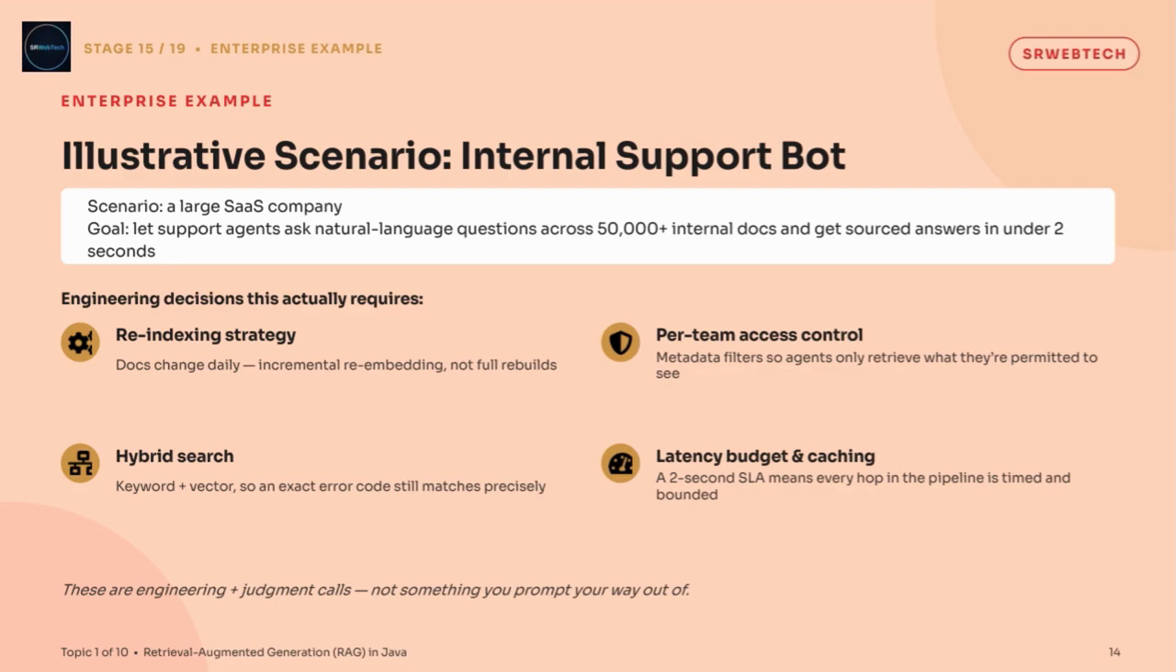We blend keyword and vector search to catch exact matches and close ones. Metadata filters and access controls keep data secure and relevant. Docs update daily, so we use incremental re-embedding instead of rebuilding everything. This is how a large SaaS company powers a support bot that answers questions across tens of thousands of documents, all in under 2 seconds.